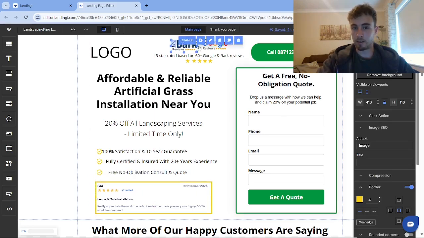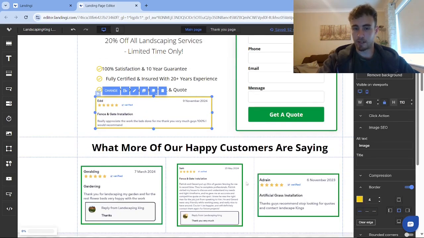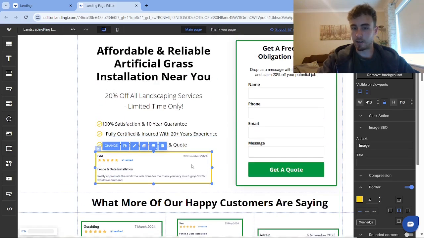So for example, here is a really good example of a trust signal. In here you can either have a testimonial, but not even just a testimonial, because we actually have more of those down here. But what we also like to include in a lot of our landing pages is authority markers.